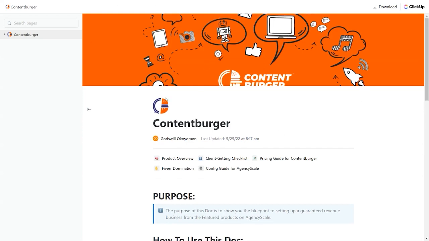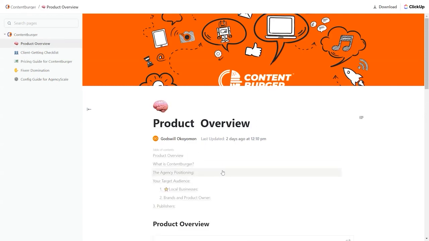So here's one product that's included, Content Burger, right? We come over here on the left side, we can see what's included. There's a product overview, there's a client getting checklist, there's a pricing guide for Content Burger, there's a Fiverr domination section, and then a config guide for Agencyscale. So as you come to the right side, we click through, we take a look here at the product overview.